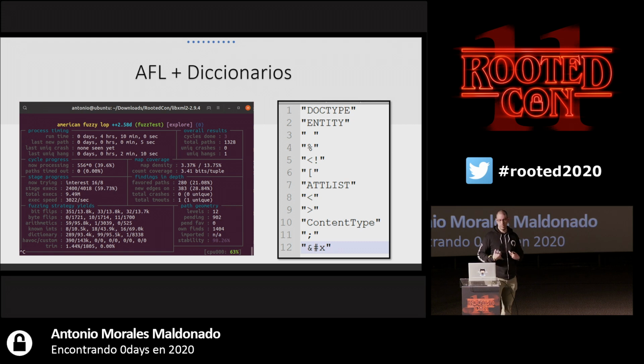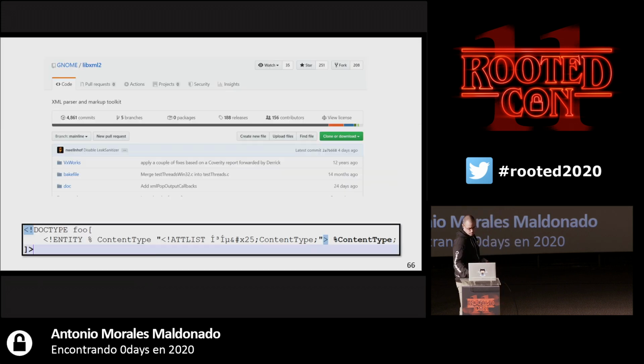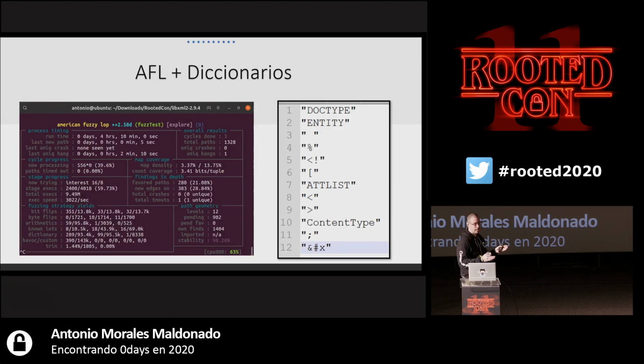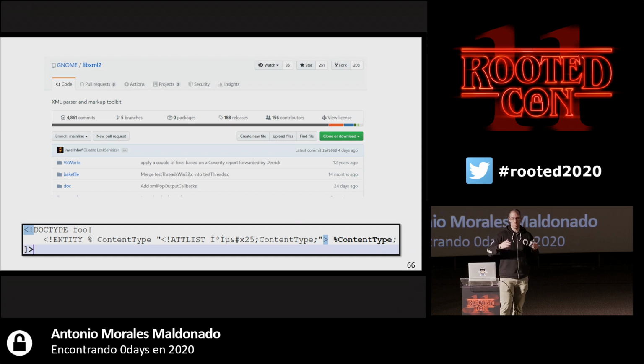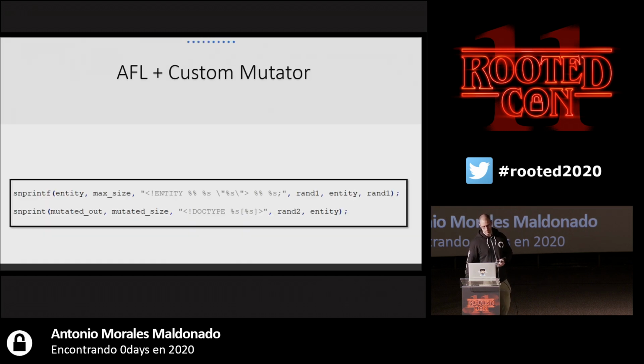AFL plus dictionaries. This is the way to solve this. So what did I do? I took the content of the entity, separated it into little tags, little chunks, and I used my own dictionary plus AFL. This is the result after 4 hours and 10 minutes. No bugs were found with this dictionary. Why? Because the mutations are meaningless. We take all the components of the dictionary, order them randomly, and try to find the correct order provoking the bug. 4 days, 4 weeks might elapse, or maybe we will never find it.